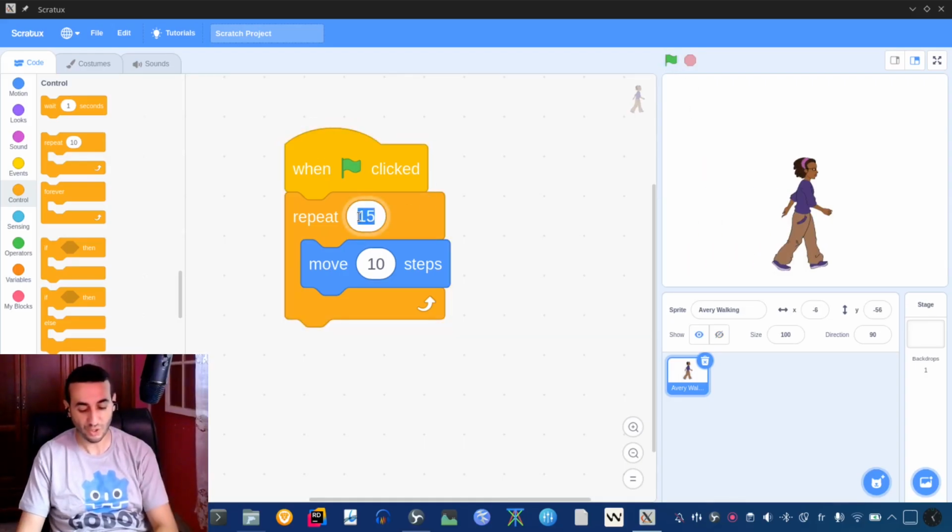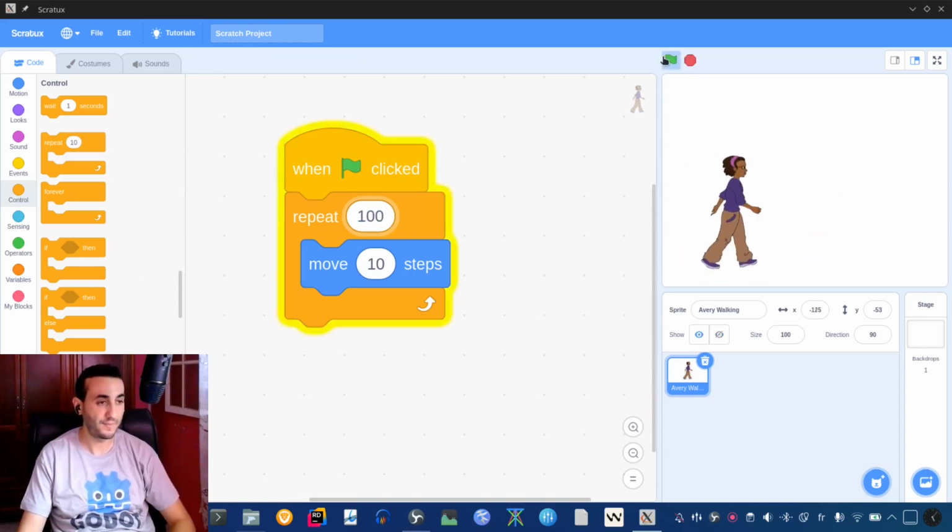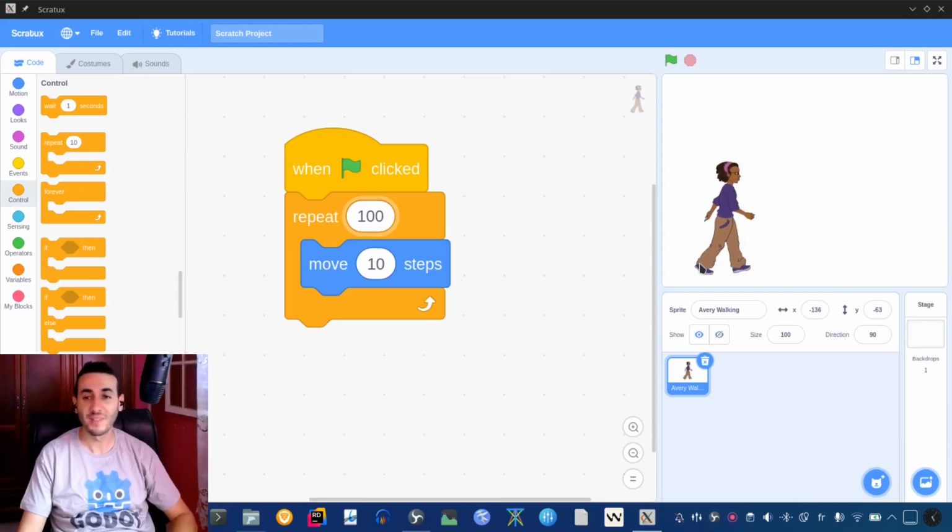If I do 20, bring it here. As you can see, it's running 20. I can do 100. As you can see, it's still running. Now it stopped. Because it found the edge, it stopped. Okay. So let's say I want it to bounce when it collides with the edge.